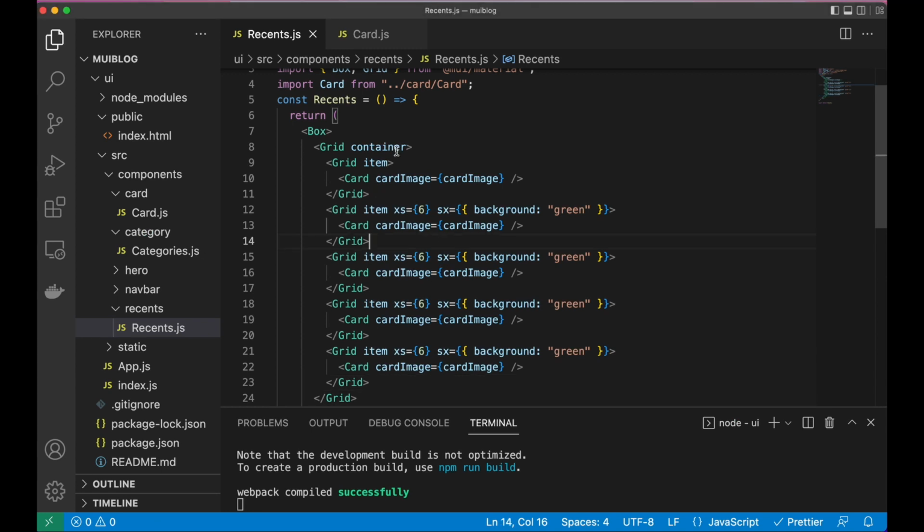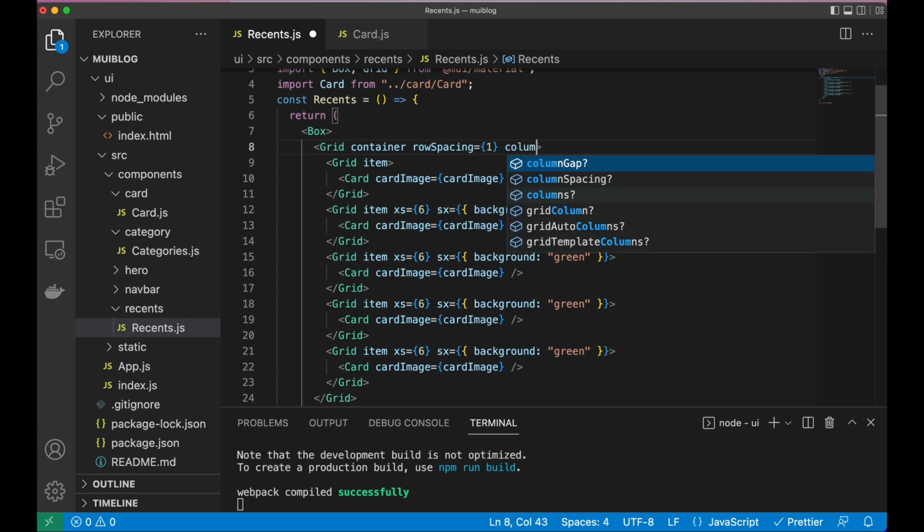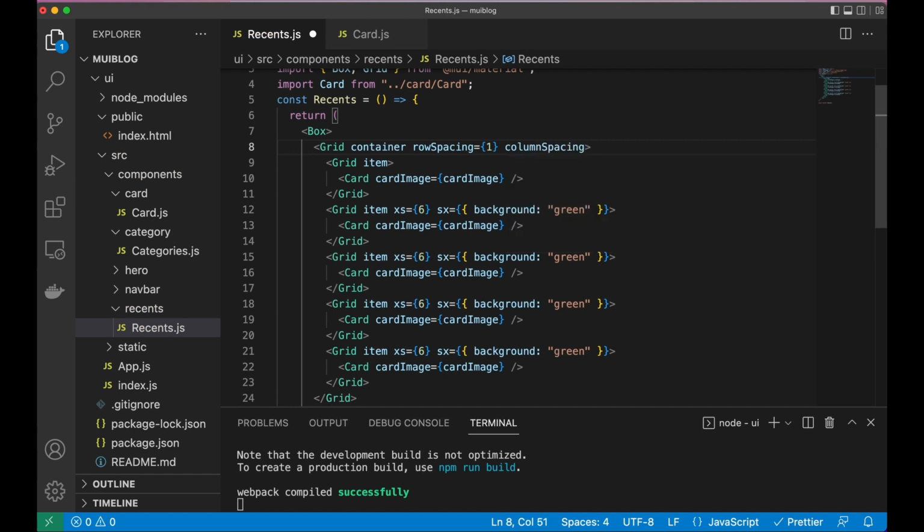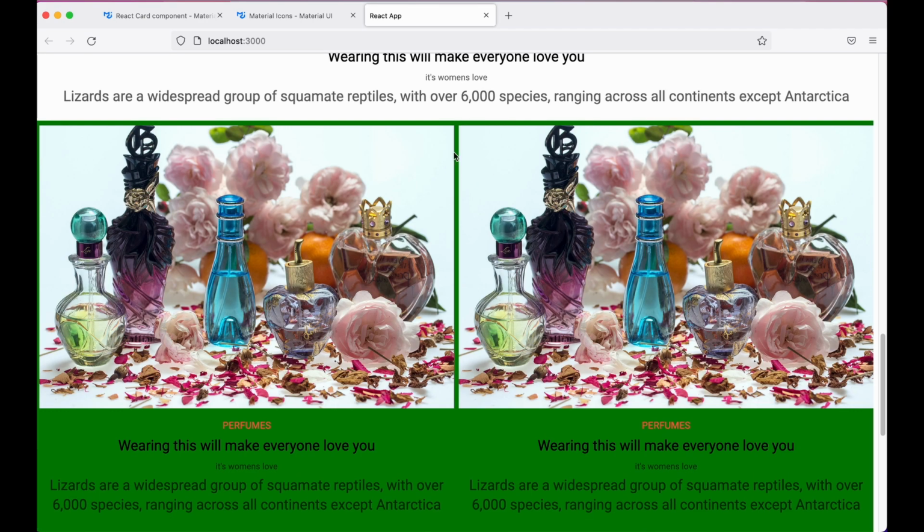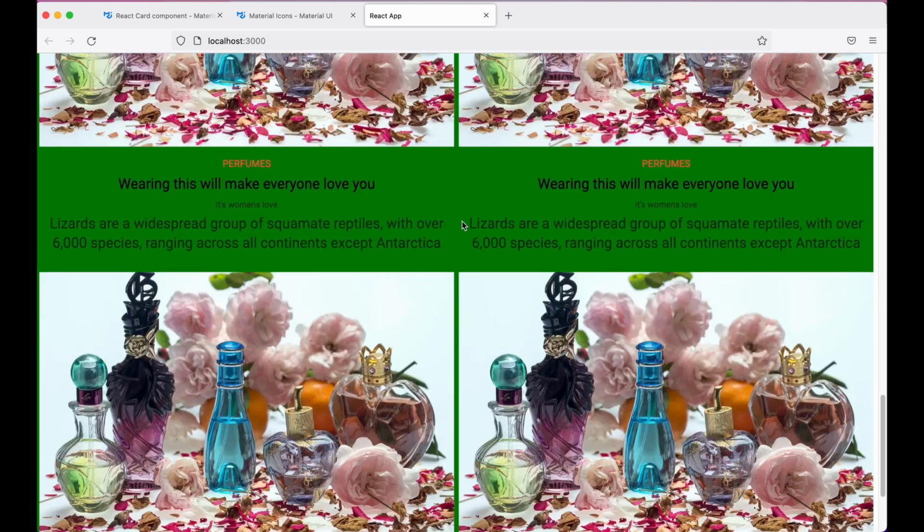For this I'll come here, and inside the grid container, the parent grid, I'll give it a row spacing, so some space from the row side. It will be 1, and also column spacing, which will be 1 also. Now let's save this one, and if we go back, we can see there's a spacing between each card.